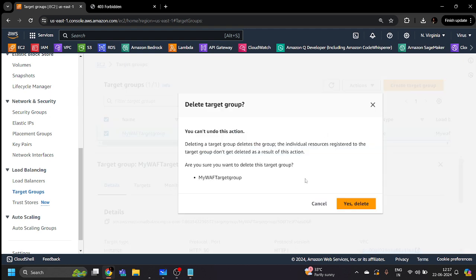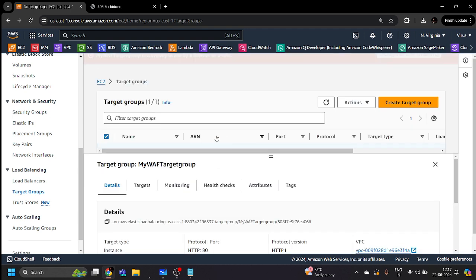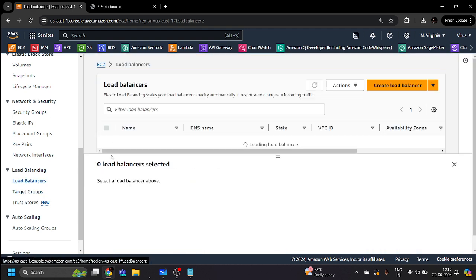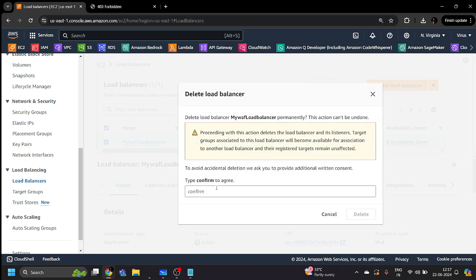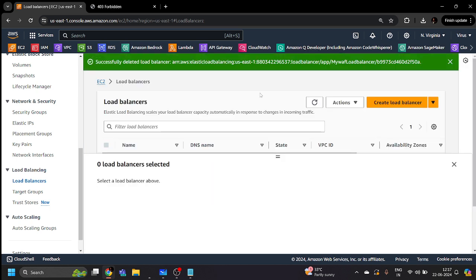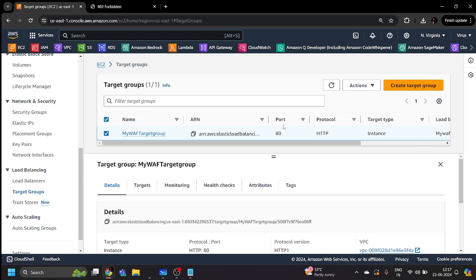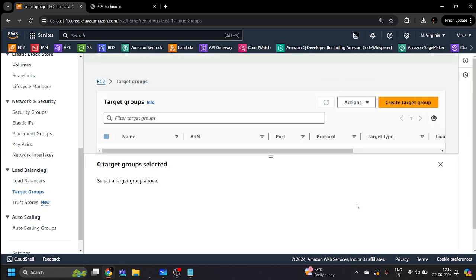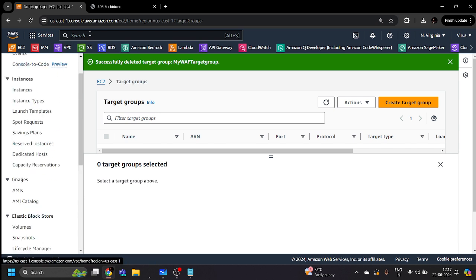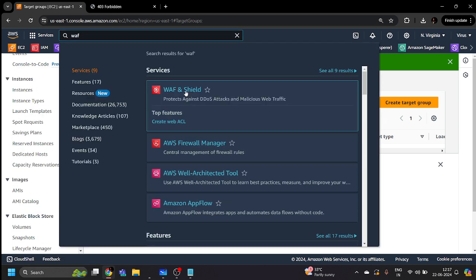Let me delete this target group as well. First let's try to delete this load balancer so that everything is deleted. Delete load balancer and confirm. Okay, great. Load balancer is deleted. Now let's try to delete the target group as well. Target group is also deleted, and let's again go to the web application firewall, and now we will be deleting the WAF as well.